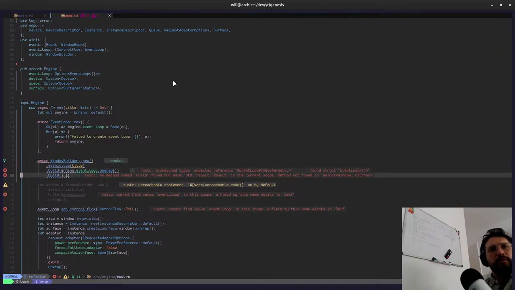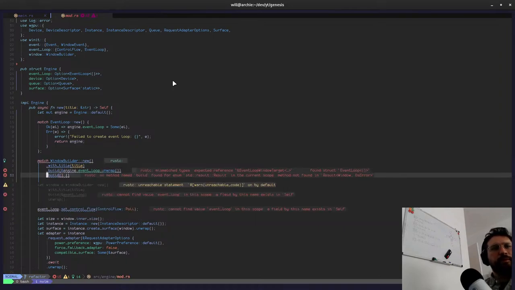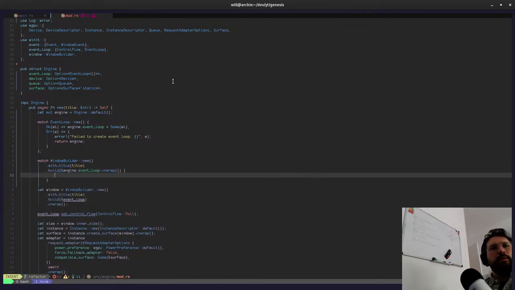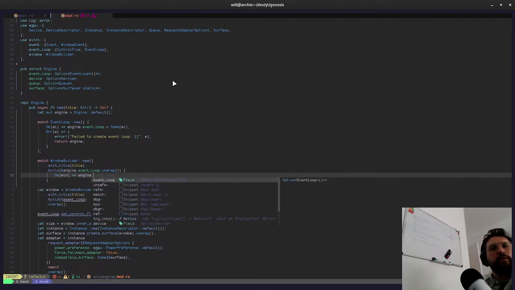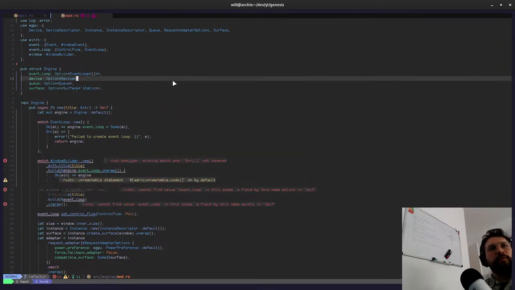Okay, I have an issue with this because it needs to be a reference, and we can get rid of this as well, and there we go. Now we would call this win. If the window is built correctly, then we can add it to our engine. Oh, I don't have the window object yet, so I'm going to add it here.